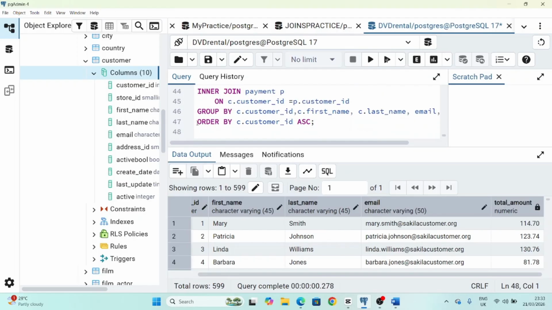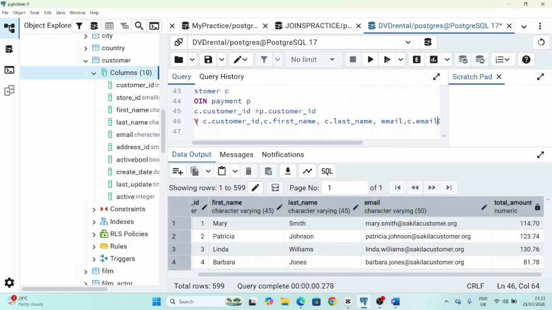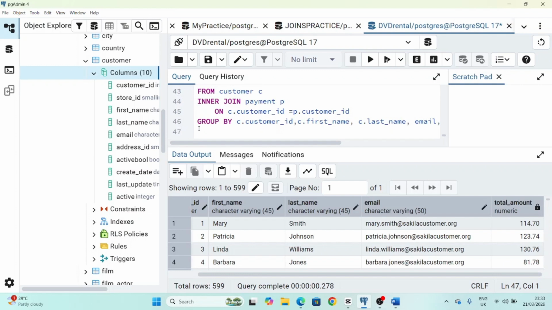All you're going to do is come before your order by and use your having. Remember, in our previous class, your having clause works with your aggregate function, but it helps you filter specifically what you want to see. Do you want to see results greater than? Lower than? Equal to? Okay, so we're going to use our having total amounts.